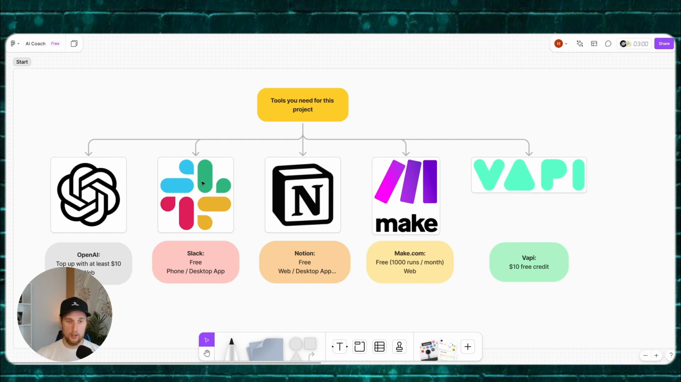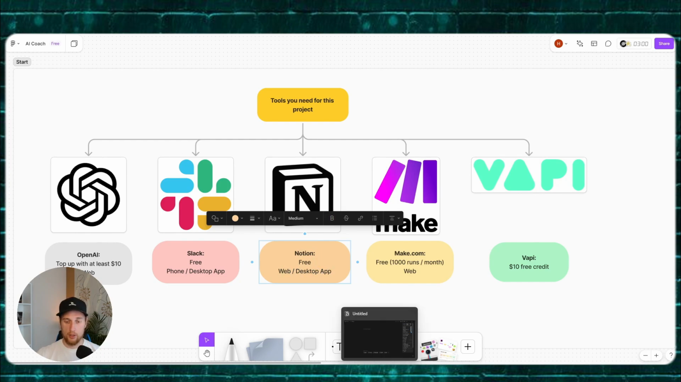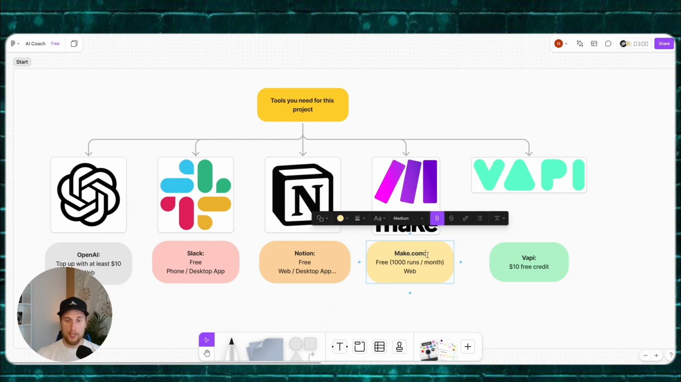Then you'll need a Slack account, and I would recommend downloading the phone and the desktop app, because on the phone we'll be recording our voice and then sending that info to make.com. Notion is completely free. I sometimes use the web version or the desktop app, so I have it right here. Then I'm making a completely new make.com account. If you're brand new to this space and you're not sure what's going on in make.com, I'll also be running through a whole new account setup.